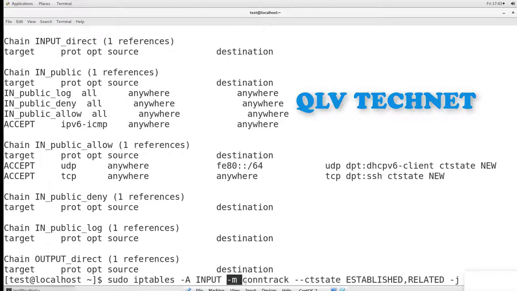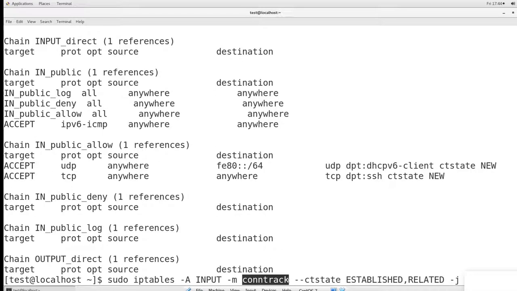This calls in an IP tables module. In this case, we're calling in the conntrack module for tracking connection states. This module allows IP tables to determine whether our client has made a connection to another machine, for example. Hyphen hyphen ctstate. The ctstate, or connection state, portion of our rule is looking for two things.